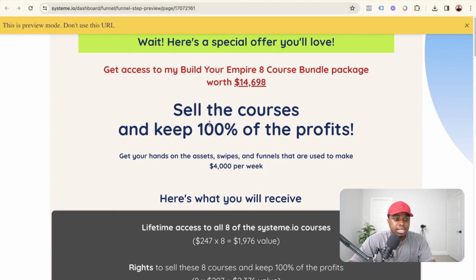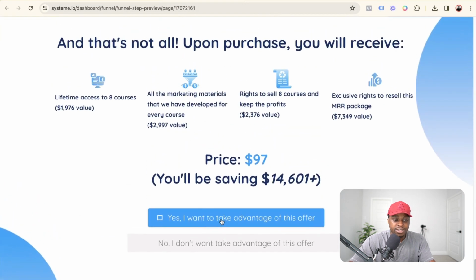So if people click on yes, they want to take advantage of this offer, $97 is deducted from their credit card, because they already have the credit card on file, and $97 is simply deducted from it because they've already purchased something in the past. If they say no, then it takes them to the thank you page.